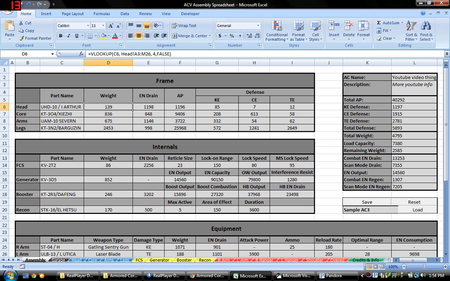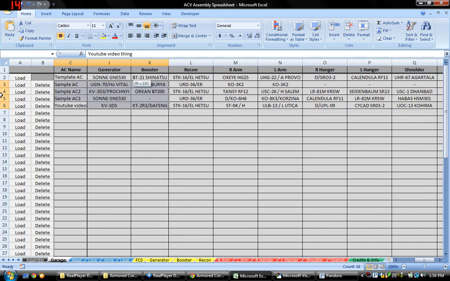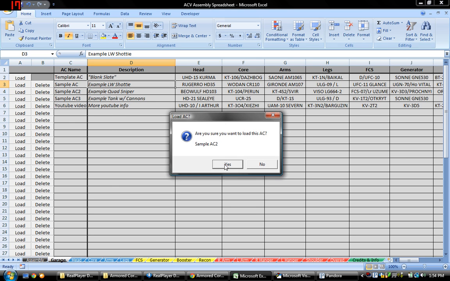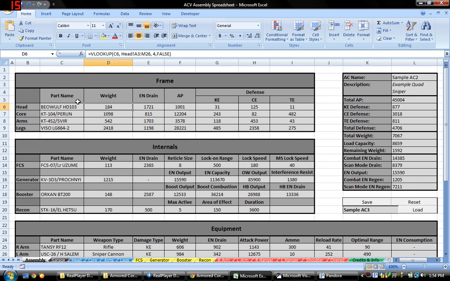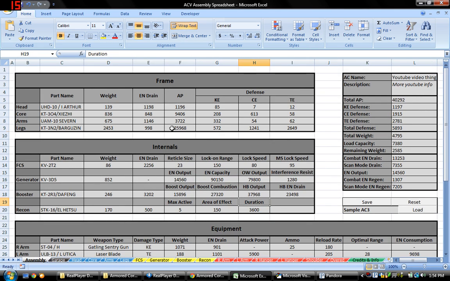And what's going to happen is on this sheet, on your garage, it's going to show up right here, with all of your stats. And you can load any of the ACs here. You can load this sample AC2. Sure. Now you've got AC2. And you can go over here and reload YouTube video thing. And ta-da, there it is. How about that? You can also go down here and pull up the menu of all the available ACs to load. How about that?